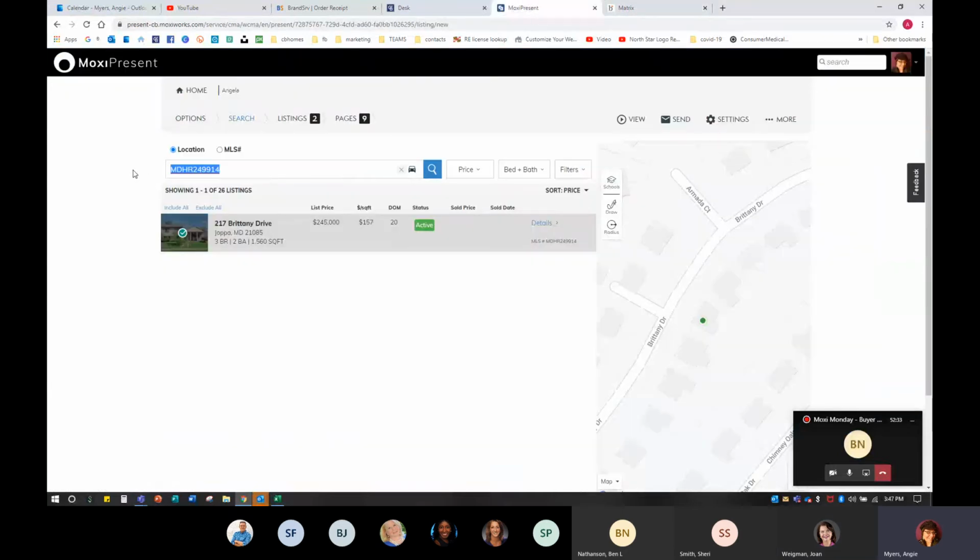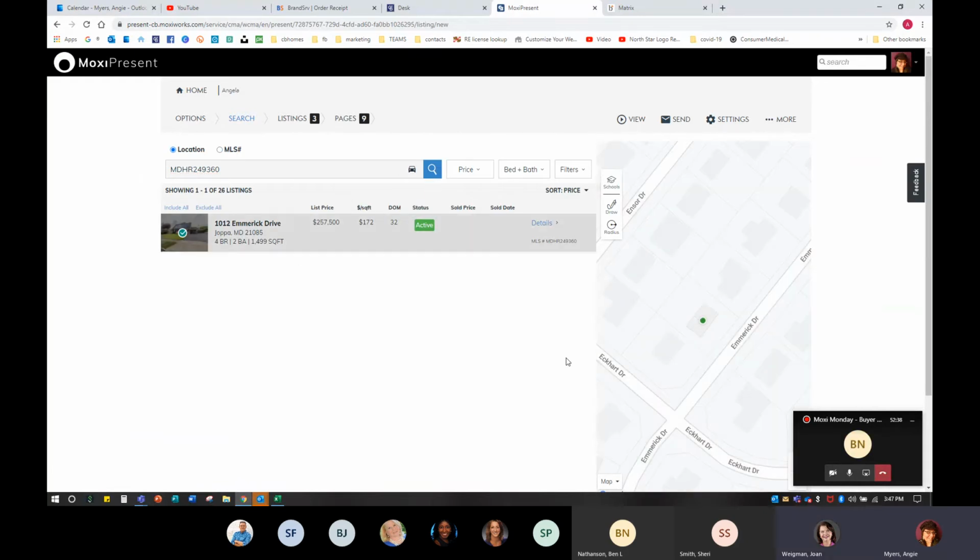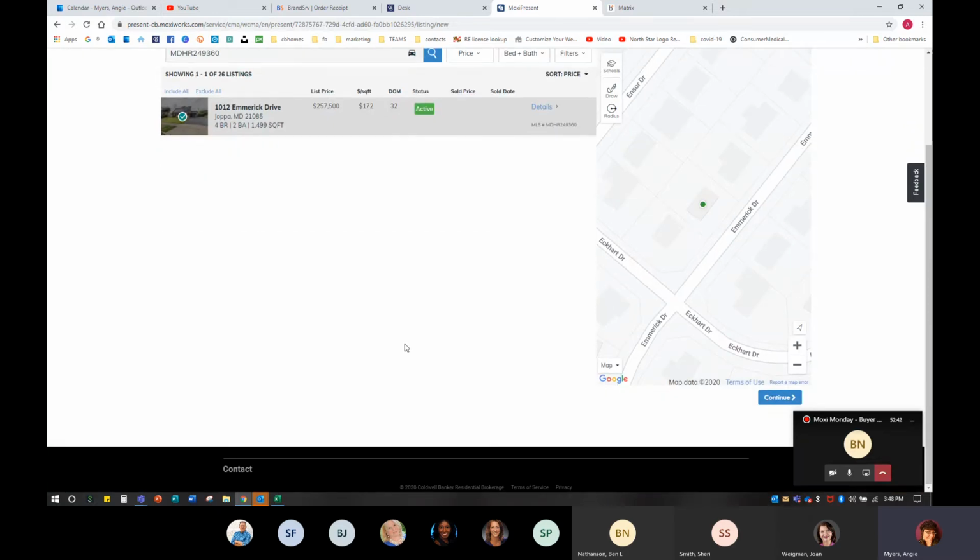I'm going to go in, and I'm going to search for that property as well, and I'm going to add that property. So now I have 3 listings, 3 homes that we are going to see in person.